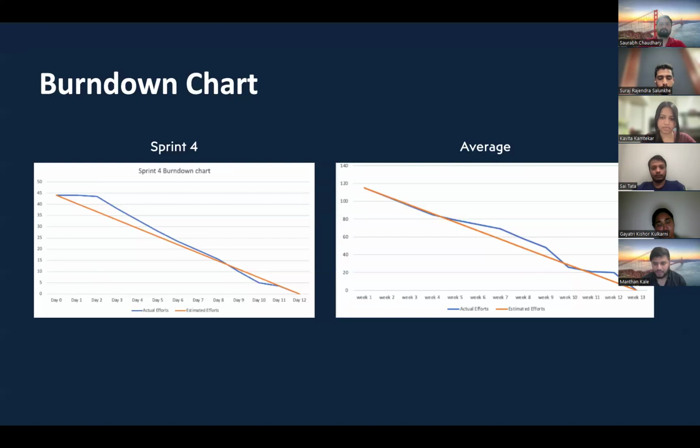So for the average, it explains everything that we accounted for. At the start we had everything on track. Later on, we were a bit slow. We picked up more work, and were a bit behind schedule before the end of it, and then we were able to complete everything.